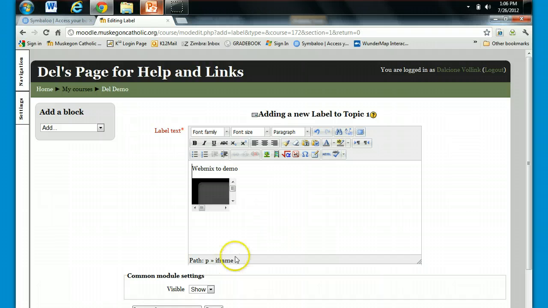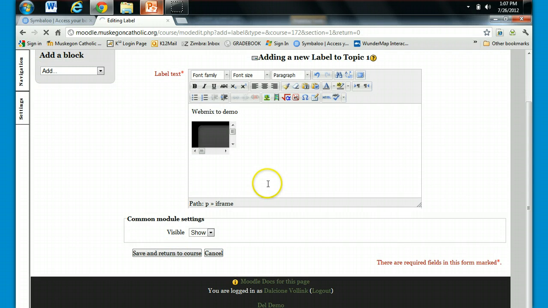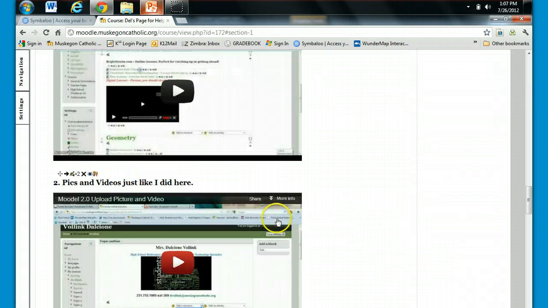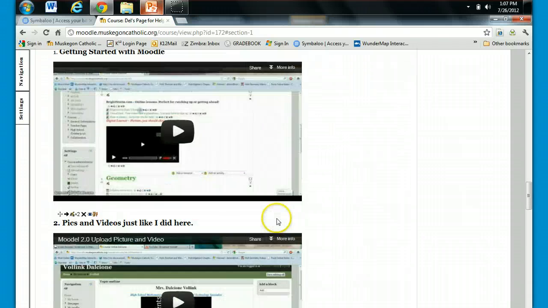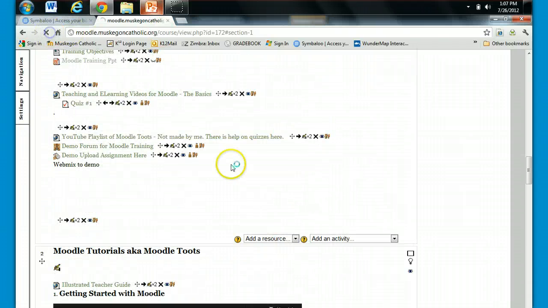So if you notice, now when you preview it, when you see it, you've got the little tiny corner there. So this is, oh, where'd it go? I need to refresh.